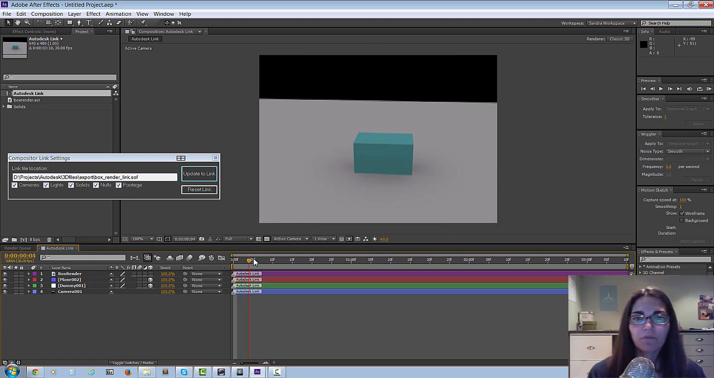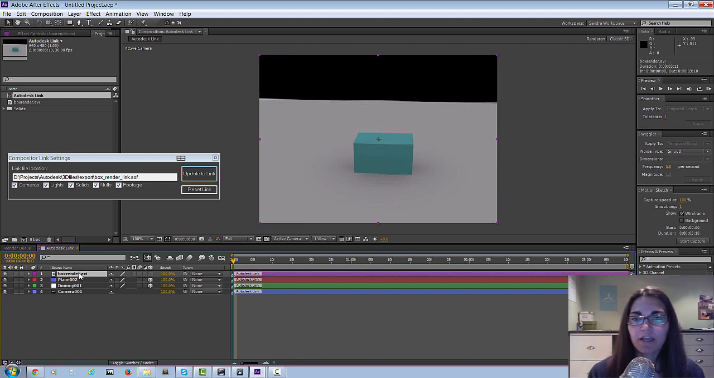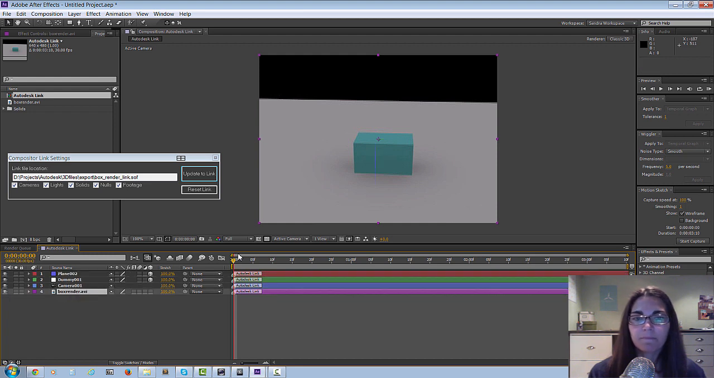If I scroll through this, we'll see there's our render, but we don't see anything else yet. The reason for that is when it's brought it into this comp, it's actually put the animation, the AVI, at the top. So let's just bring that down so we can actually see where everything is. There's our helper object, the purple box right there.